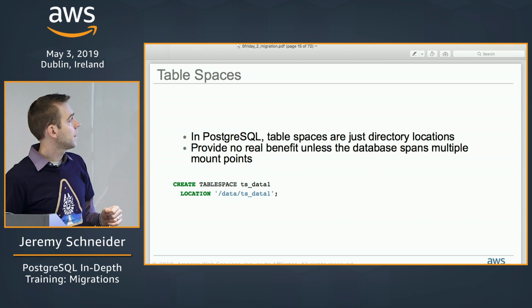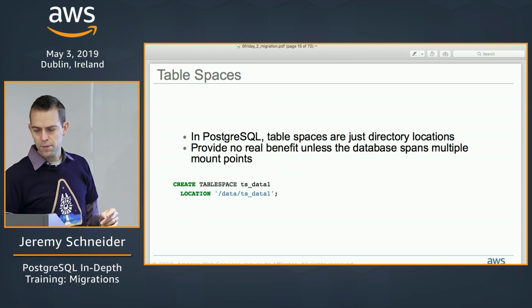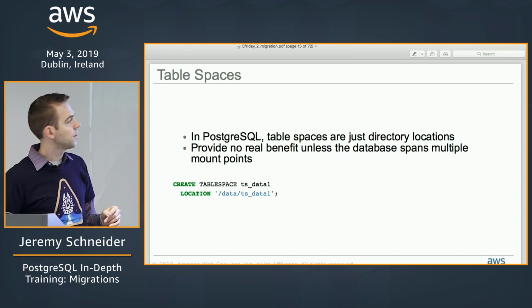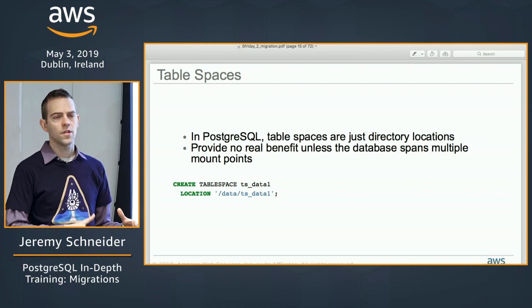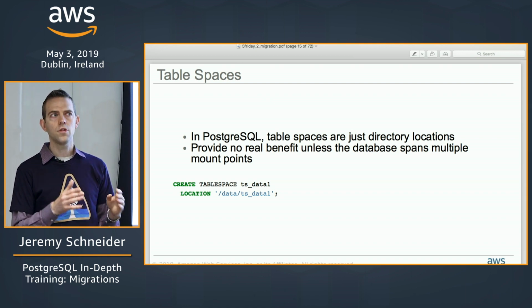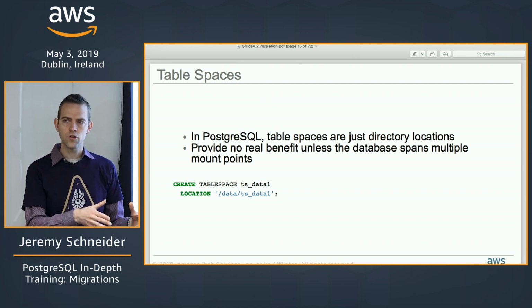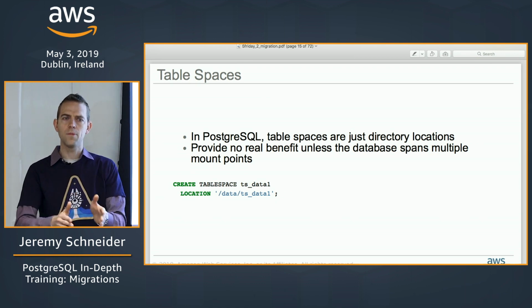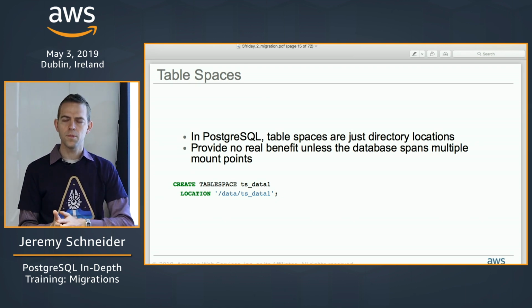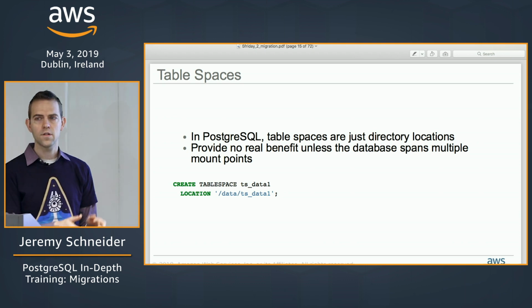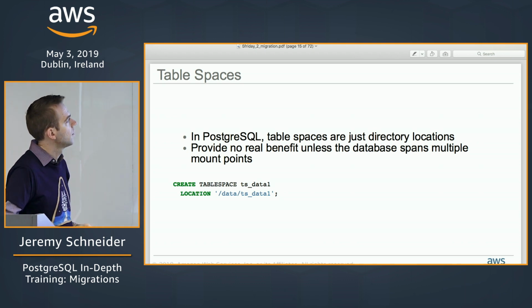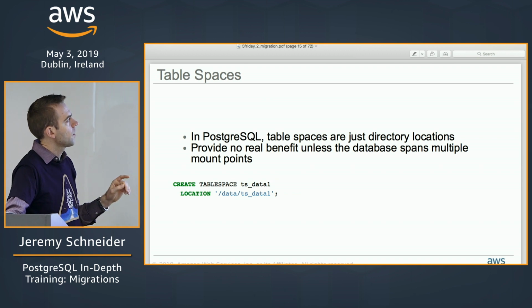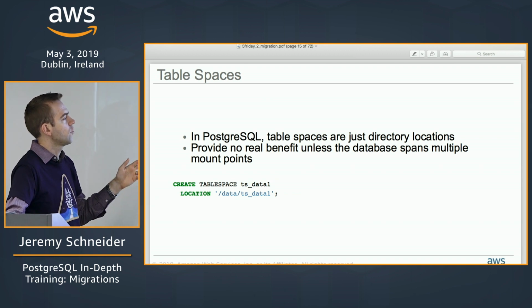Now, in RDS, this is absolutely a true statement that we have on this slide: it's not like schemas. The important thing is that you don't use table spaces to organize your objects. That's not the purpose of them. Schemas are for organizing objects and separating things, but not table spaces. So there's no real benefit unless you span multiple mount points.